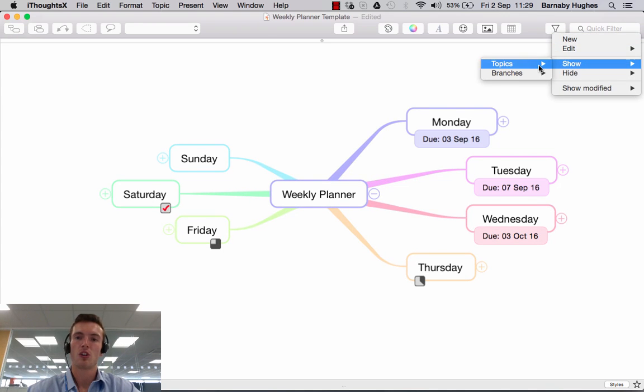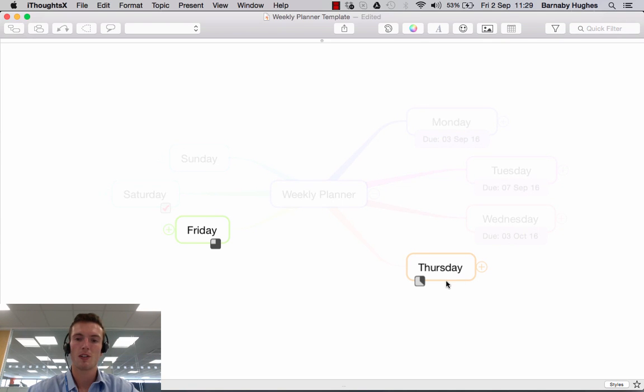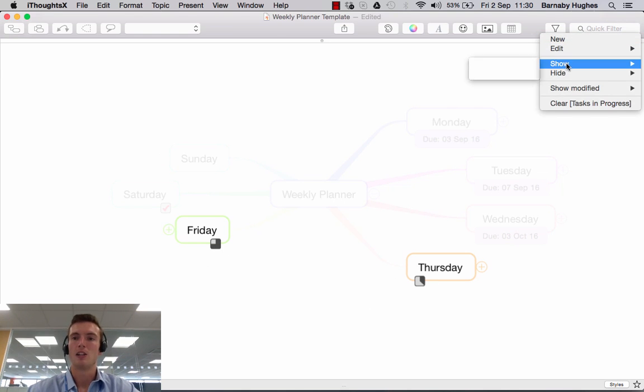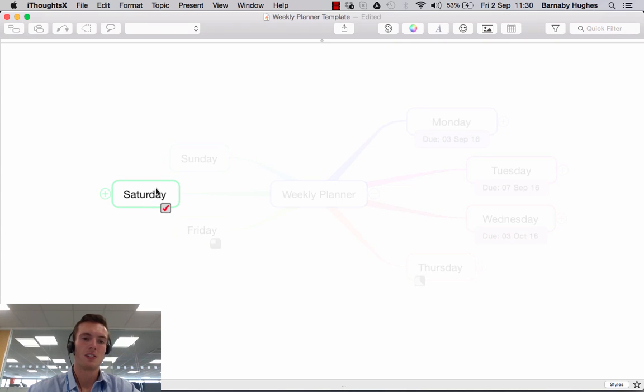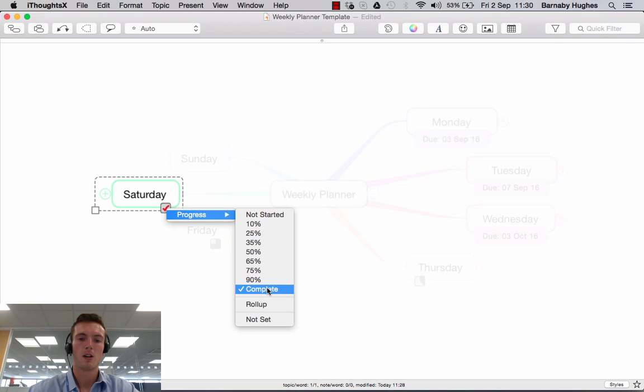Equally, we could say show topics that are in progress. If we say that, it should show me just Thursday and Friday, because you can see we've assigned a progress marker to these that is still underway. Finally, you might say show me only the things that are completed. And there you can see Saturday has got the little tick mark because it's got the progress marker here, and we've marked it as complete.